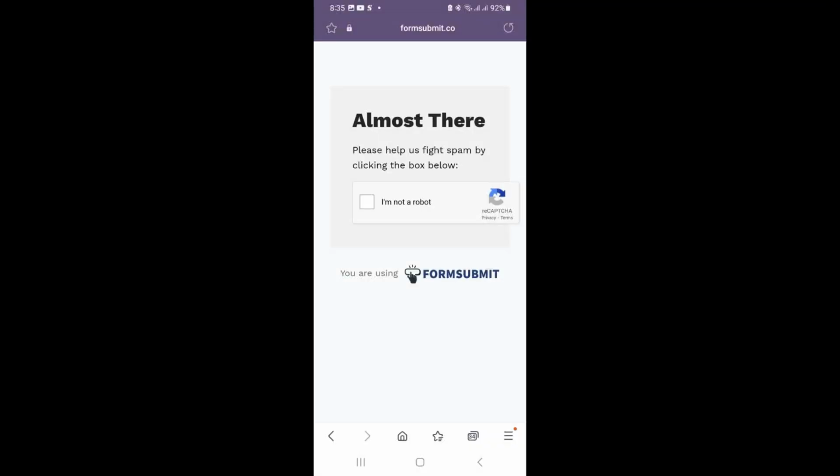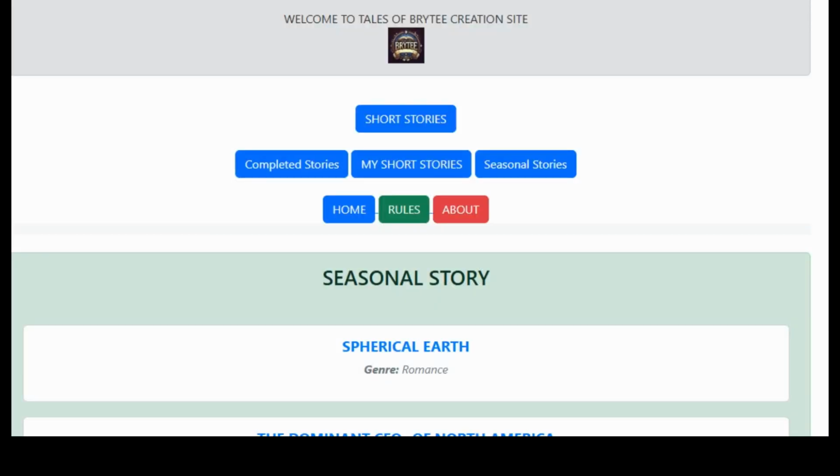Apologies for not mentioning this earlier. When signing up or registering, you need to complete the process by clicking on the I'm not a robot checkbox to verify your registration. So now let's talk about how every button functions.